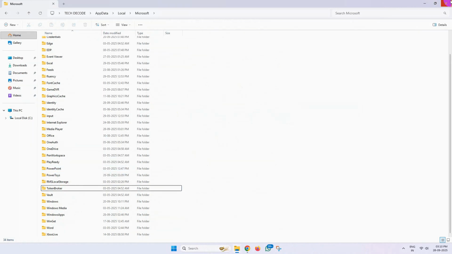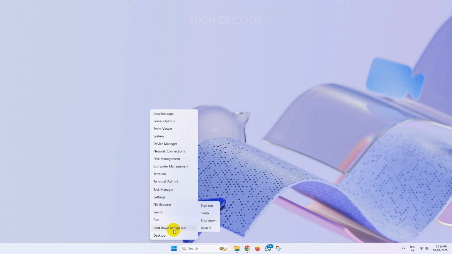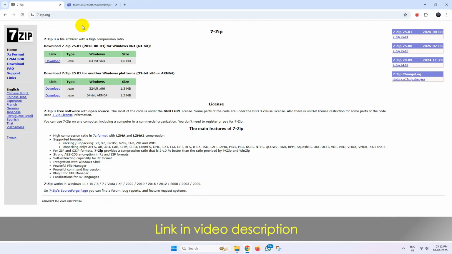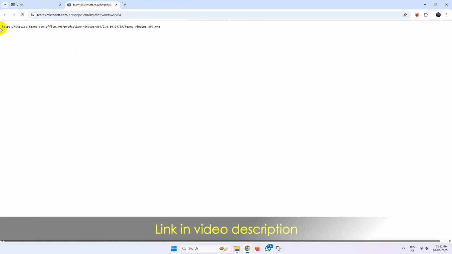Once deleted, close everything and restart your computer. After restart, open your browser, go to this link, download the 7-zip tool and install it. After installing 7-zip, come to this web page and download the Microsoft Teams file from here.